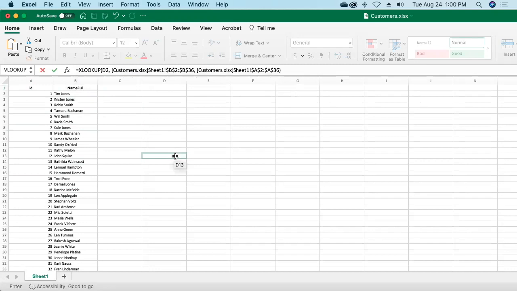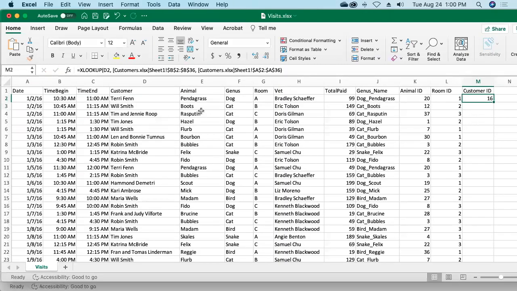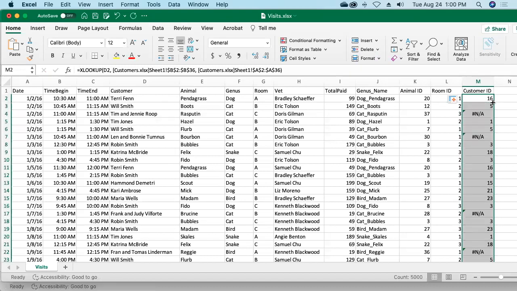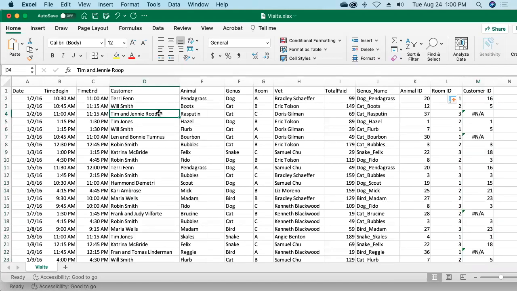Okay, I just typed the closing right parenthesis. Now I'll hit the return key. We get customer ID number 16 for Terry Fenn, and we'll autofill that down through the next 5,000 rows. Now, what did I do wrong? Let's see. Kim and Jen Europe. Oh, I know what I did wrong.